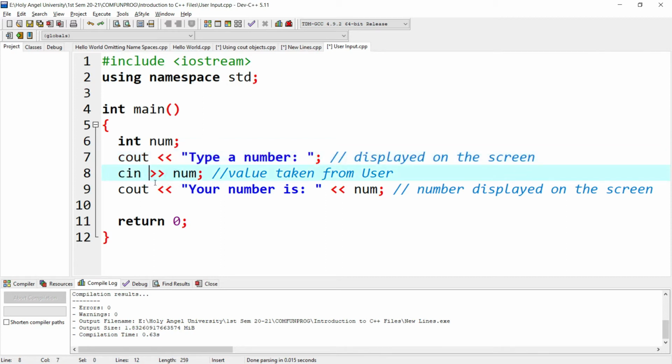While the extraction operator is used with the cin statement, so this is the extraction. It is always used together with the cin statement. The purpose of this operator is to get data as input from the user. The extraction operator is used to extract data from an input device through the cin object and assign it to a variable on its right. Here the variable is num, which simply stands for number.